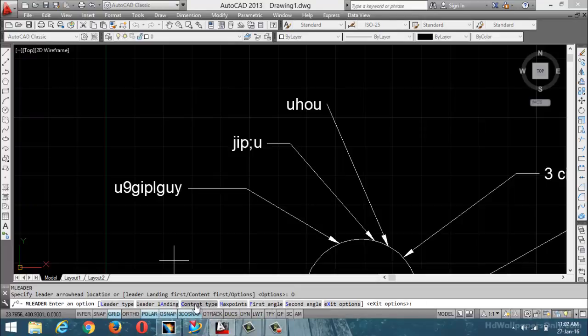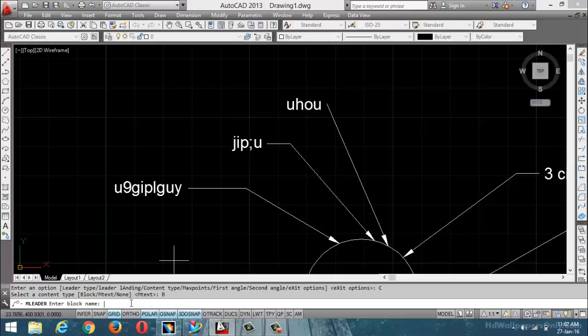now content type. Again you have different types of content, single content, multiple text, none, block option. Block is nothing but you can create one block with text. How to create the blocks? Same draw toolbar, block operation, followed by insert operation. At the time of preparation of the block, you can specify some names. Again, same thing you can enter here. In that blocks, you can design the text in different styles. Just you can apply the block here.